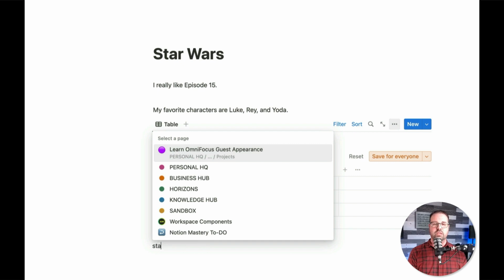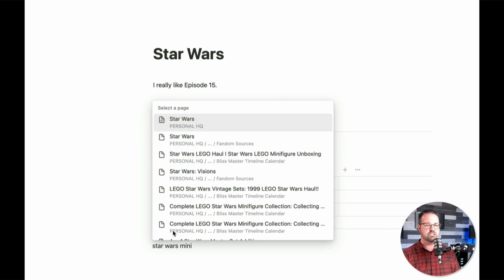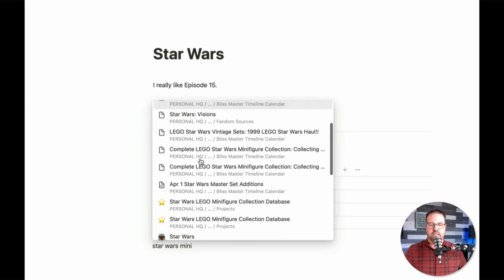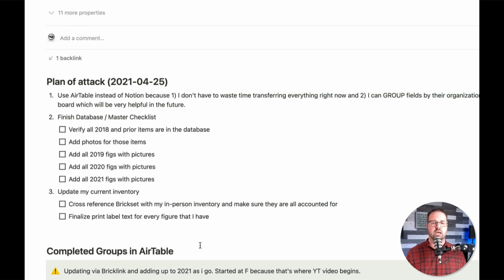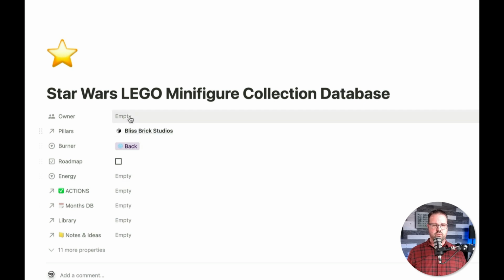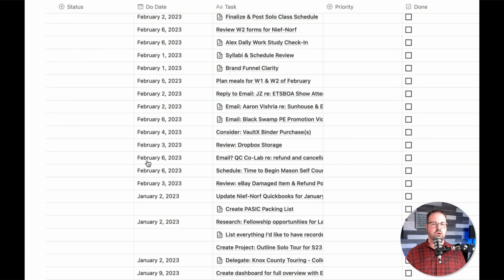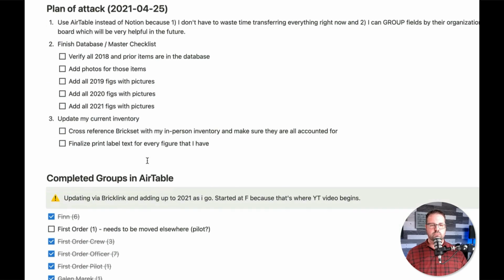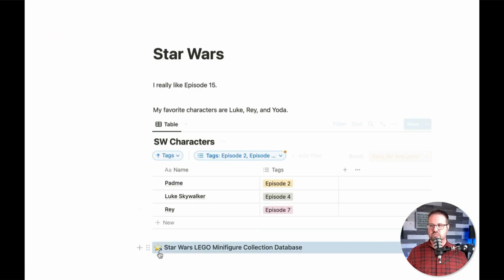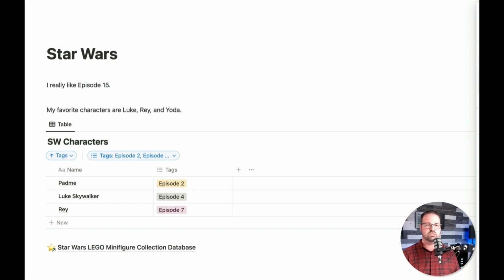And now maybe I have some other Star Wars content I want to link to. I happen to be a Lego Star Wars collector for minifigs. This is a page I already had where I was building kind of a database of this collection with my 10-year-old son. And here are some of the characters we already had. And you can just see how these pages balloon and grow very, very quickly and very, very seamlessly, which is a feature of Notion that I've really enjoyed quite a bit.